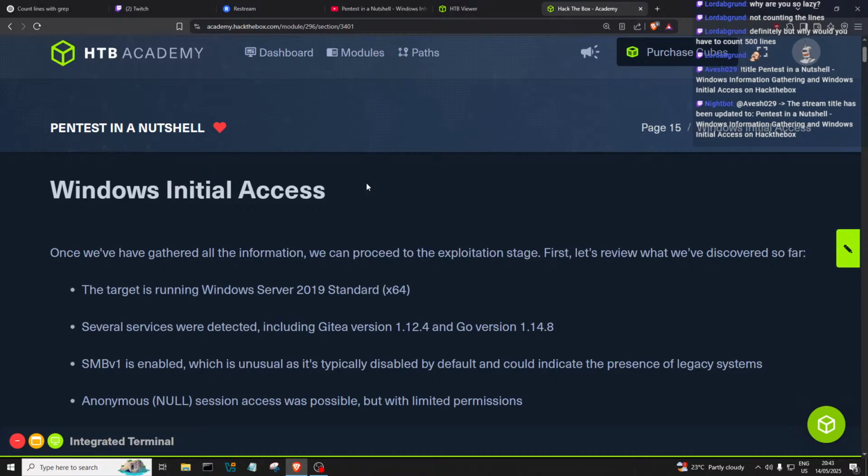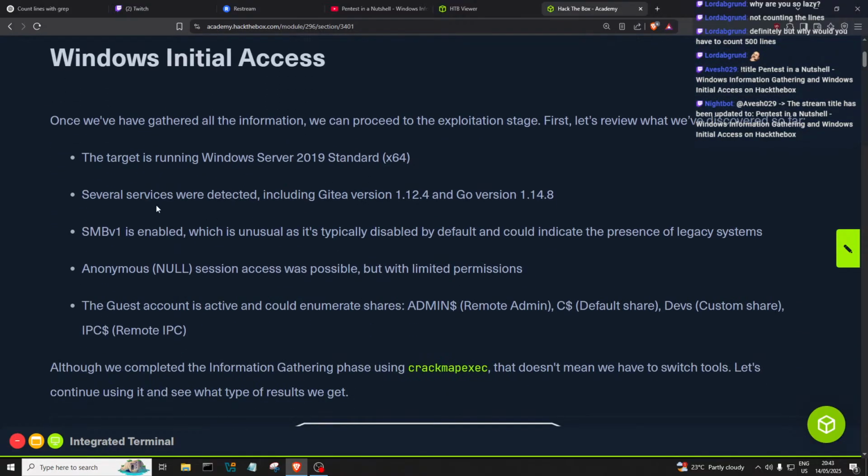So, once we've gathered all the information, we can proceed to the exploitation stage. First, let's review what we've discovered so far. The target is running Windows Server 2019. Several services were detected, including Git here and this version of Go.